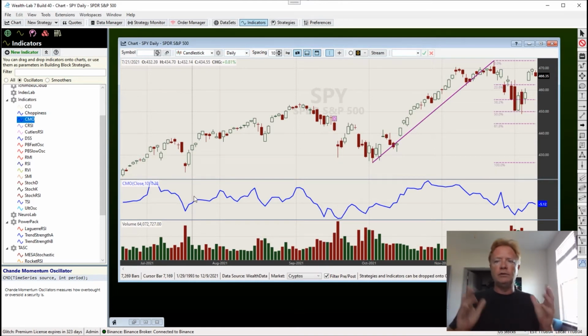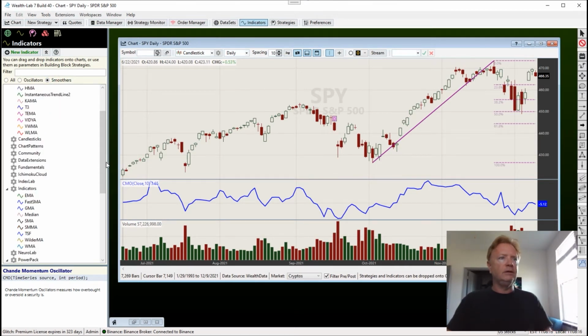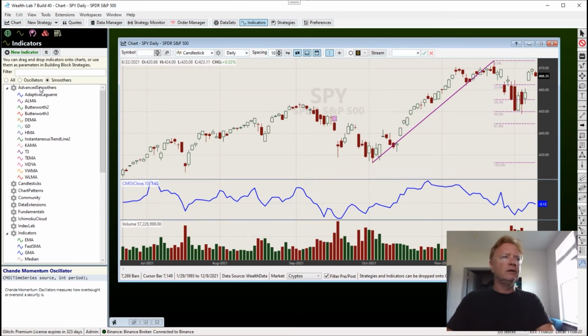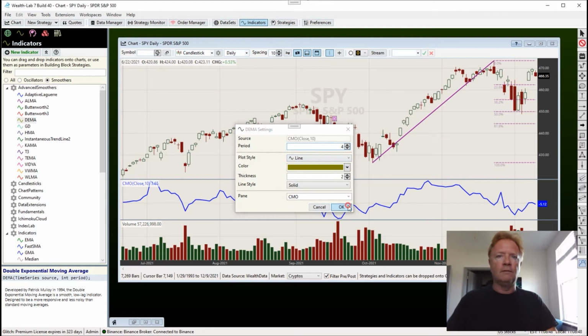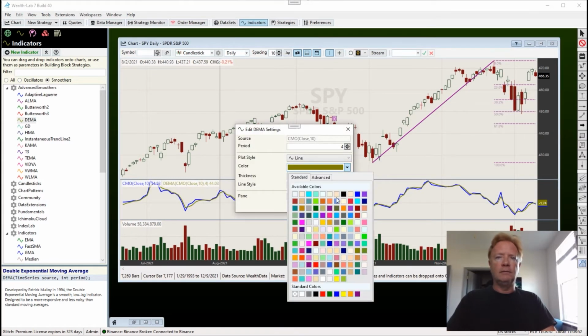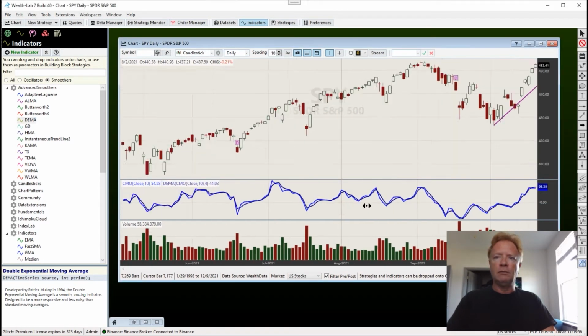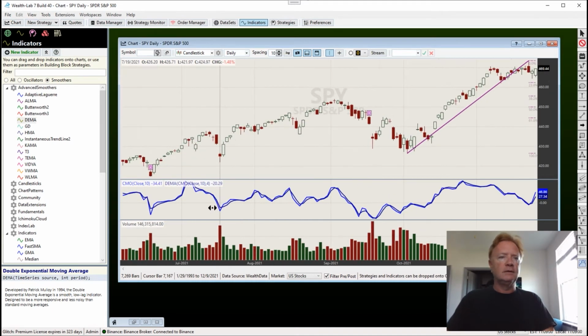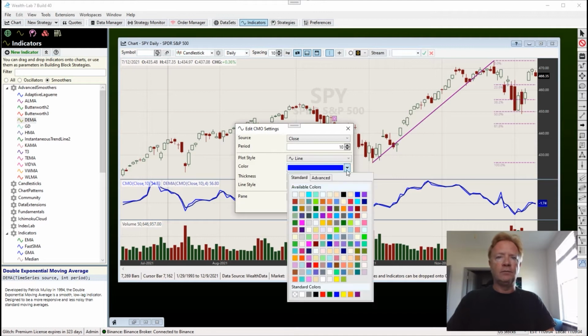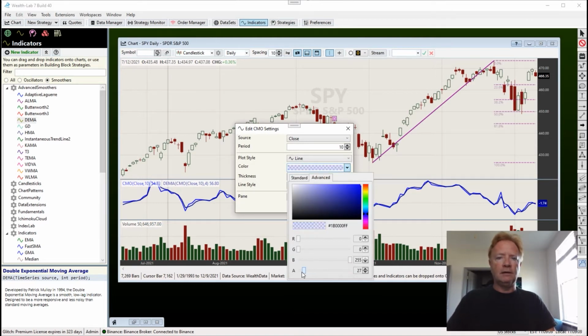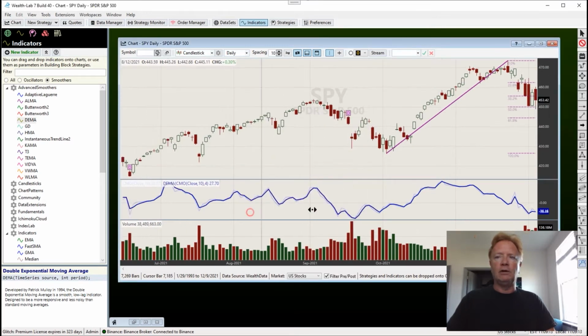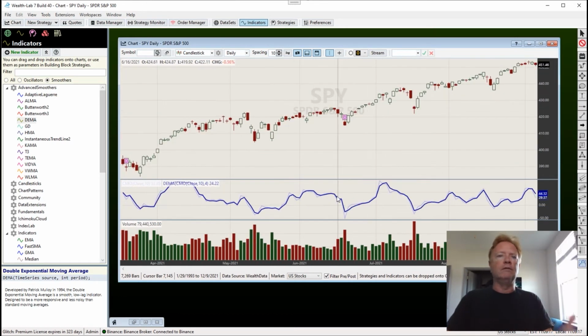Oftentimes we want to try and smooth the line by applying some other indicator called a smoother on top of that indicator. If you click the smoothers filter up here, Wealth Lab 7 will then filter the indicators and show you only the smoothers. So let's use one of the advanced smoothers, let's say double exponential moving average, and drop it onto the CMO. And let's give it a period of 4. And let's give that color a little bit, something that corresponds better with that blue. So here we have a smooth version of the original CMO, and let's give this an alpha to make it kind of push back a little bit in the chart. Now we can see our smooth version of the indicator overlaid over the original indicator.